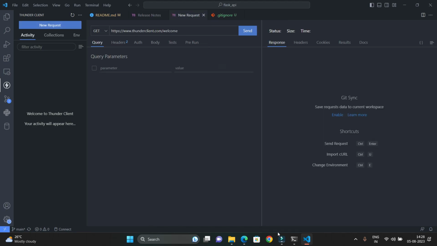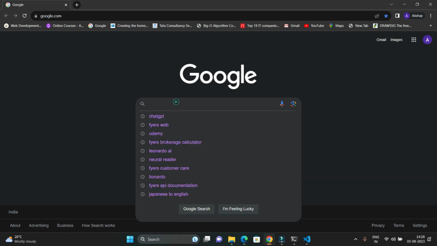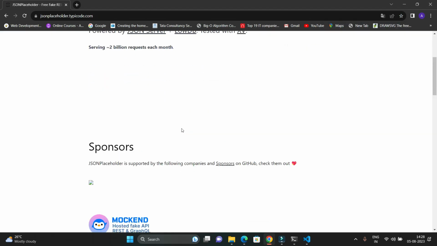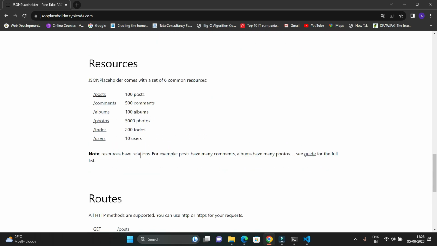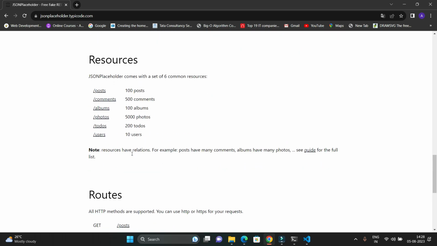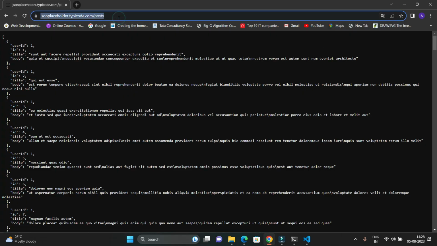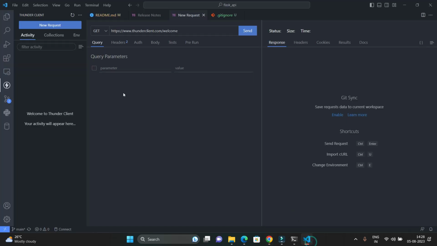So I will just click on the new request and you can see this is the new request page. So let's open the fake API, that is the JSON placeholder API, to test the application. So let's grab some URL. You can see these are the routes, and let's take the posts. Okay, so we want to get all the posts, so that's why a get request is here, and let's place the link here, and you can send any kind of request like get, put, patch, delete, etc.